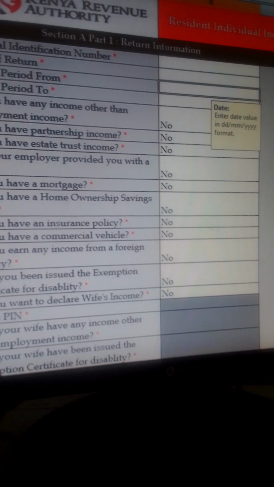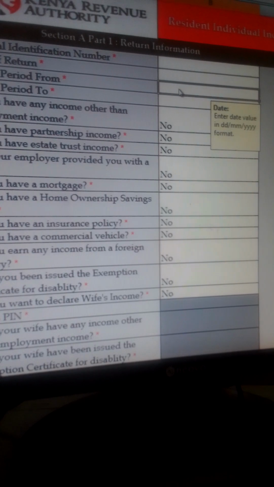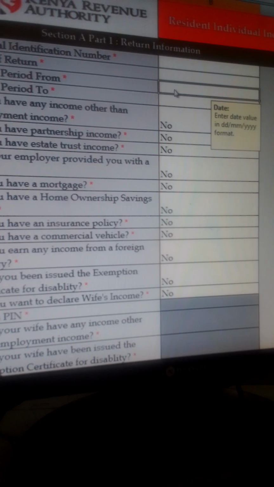And then you choose the type of return. In this case, it is original. So you choose original. Return period, you write 1st January, the year in question. That is 01 stroke 01 stroke 2023, for example. And then return period 2, in this case it is 31st December, the year in question. So you write 31 stroke 12 stroke 2023.